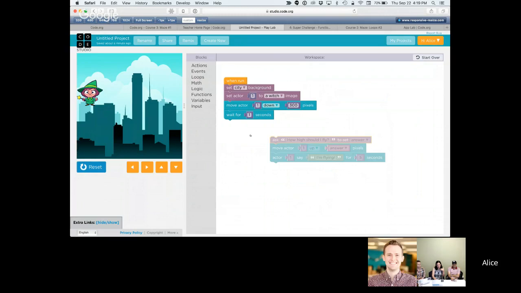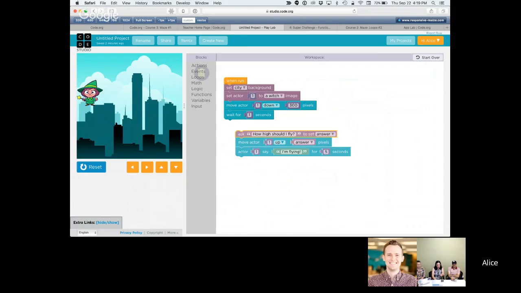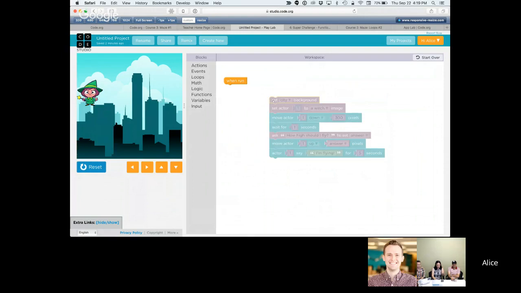We wanted to make it really clear which code was running and which code wasn't running. It can be really confusing. We also see scenarios where, if the code isn't attached, the student has no idea why their code isn't working. So, for example, let's say I took my whole area and I just put it here. It's not attached to the when run block.